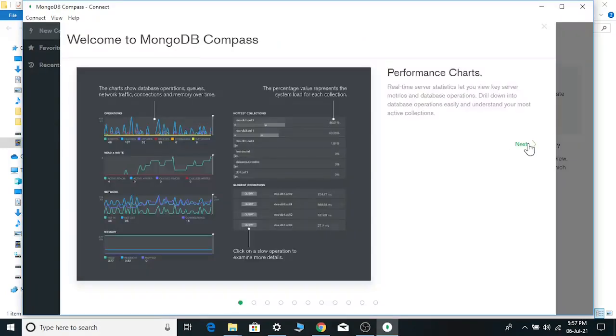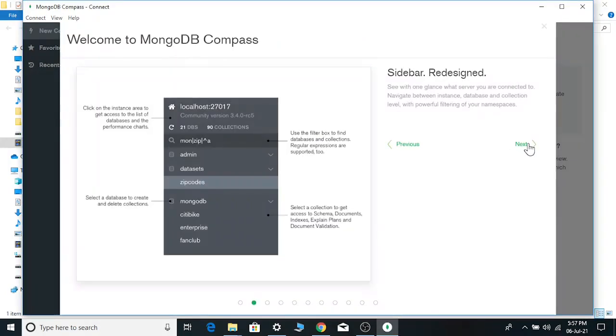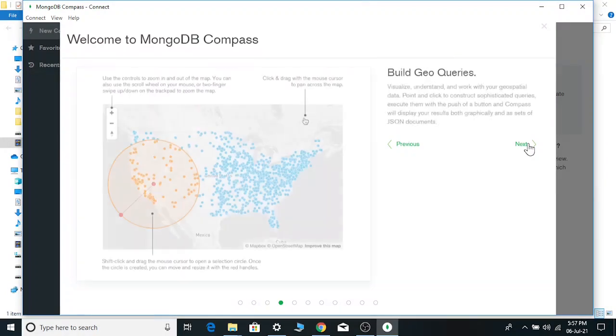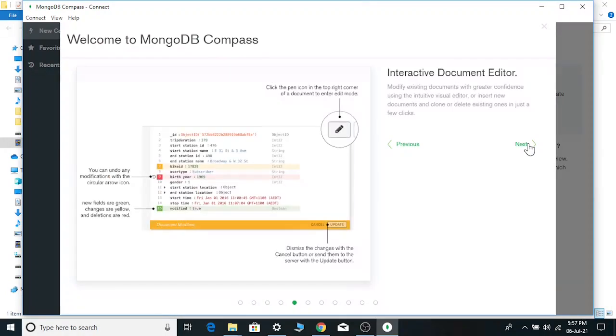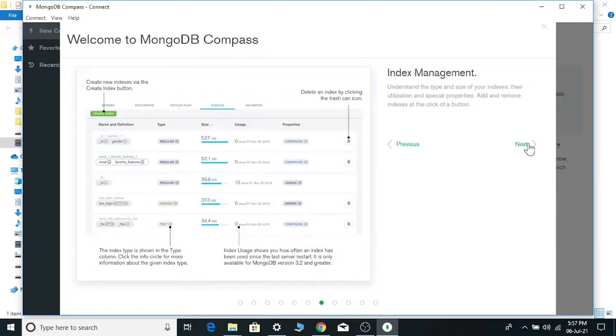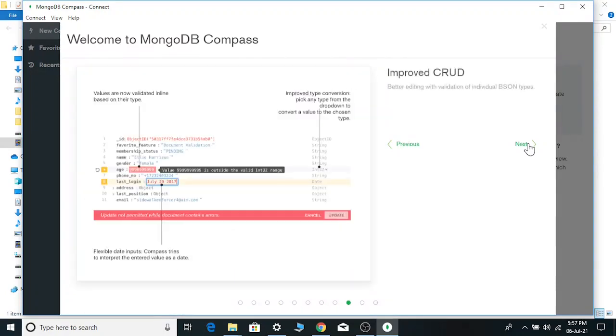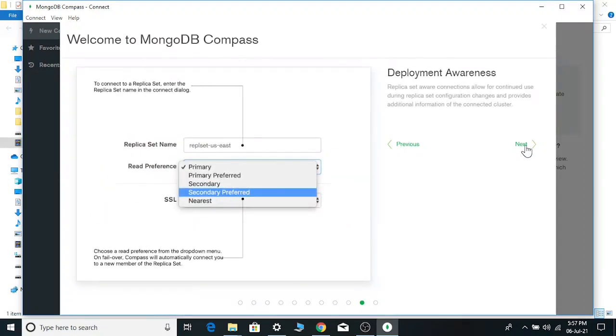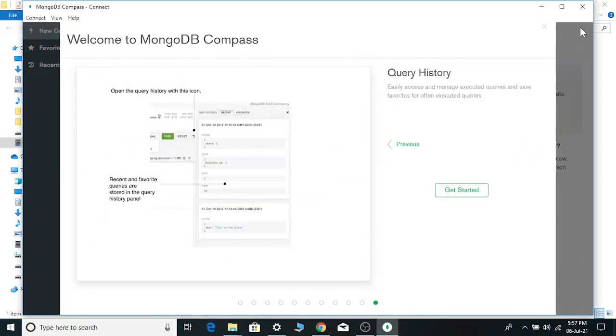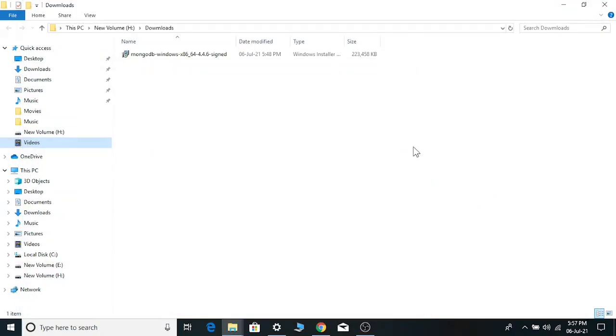Here you can see the settings of MongoDB Compass and how it works. You can go through all these things: schema validations, CRUD operations, and how exactly it can be used. Then you can close it.